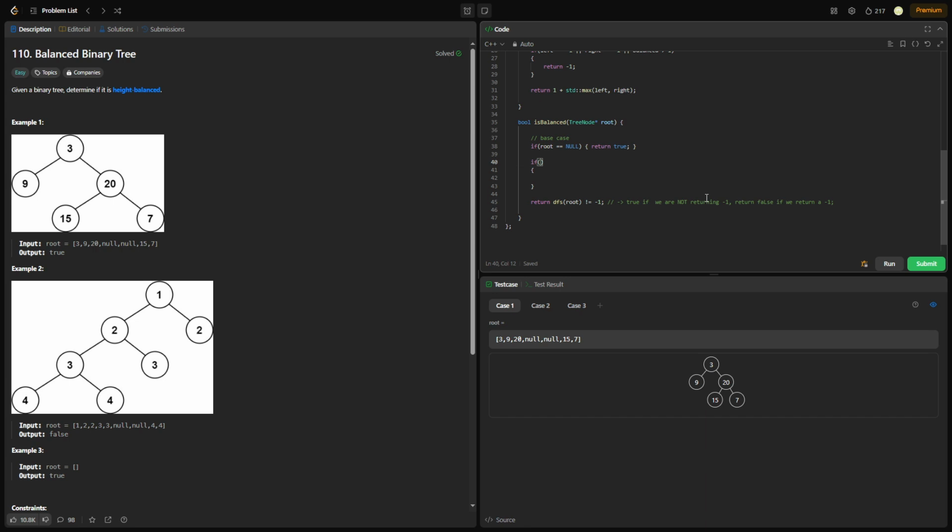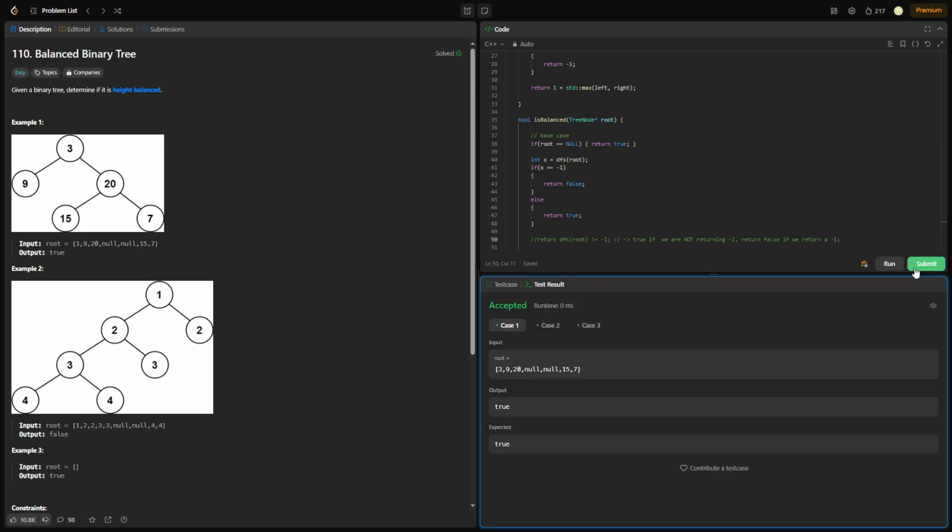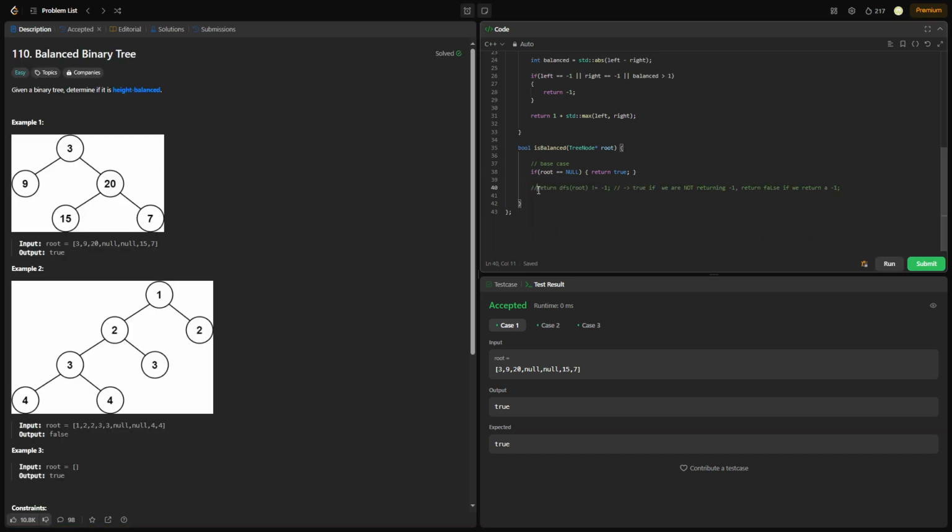You can just say, you can say x is equal to DFS root, and you can just say if x is equal to -1, right, return false. Else return true. Right? I'm not going to do that though. I think it's just a little bit simpler to just write it like this on one line.